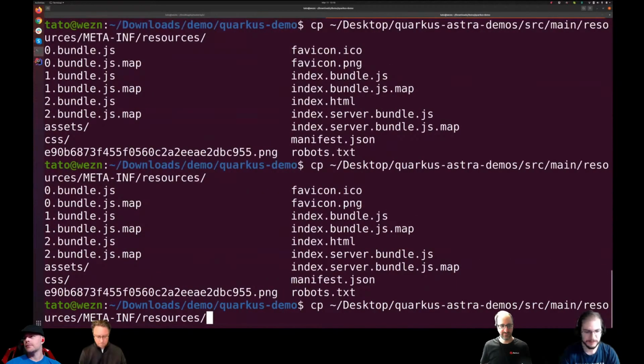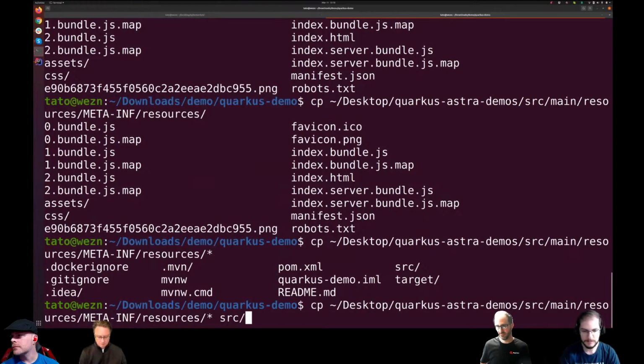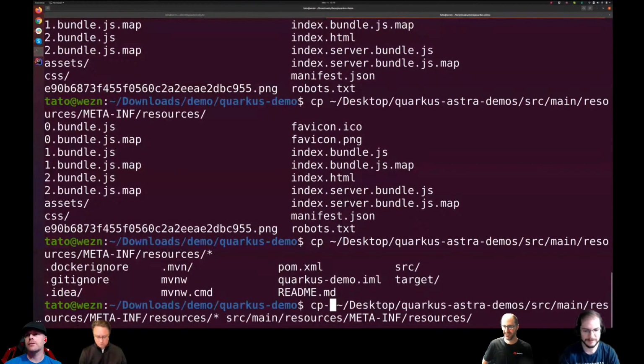All right, so I'm going to grab all this stuff from here, and we're going to stick it in my source, main, resources, META-INF. Don't forget to copy recursively. Copy recursively. I messed that up yesterday. Thank you, Eric.